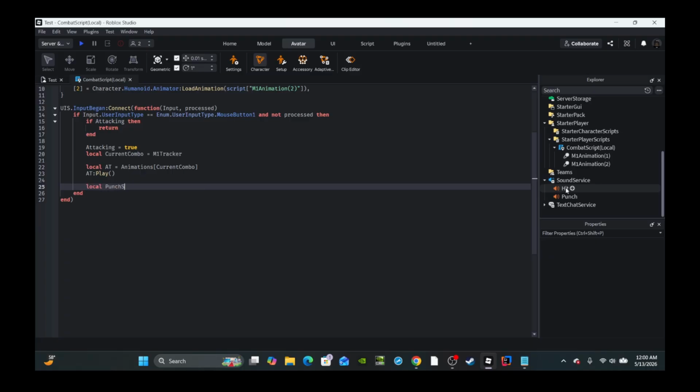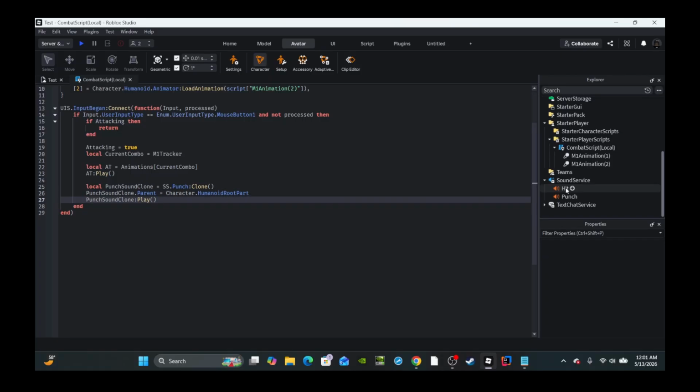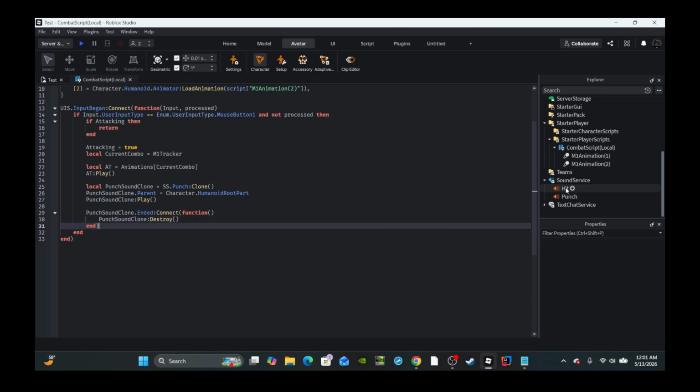So we'll just call this punchSoundClone, which is equal to SS.Punch. Remember, very important, make sure to clone it. Then punchSoundClone.Parent, you parent it to the character's HumanoidRootPart, right? Then you say punchSoundClone:Play, and upon the sound ending, so Ended:Connect(function), close parentheses, enter, then you can just destroy it, because we obviously don't want a million different sounds inside of the character's HumanoidRootPart, so you can destroy it once we're done.